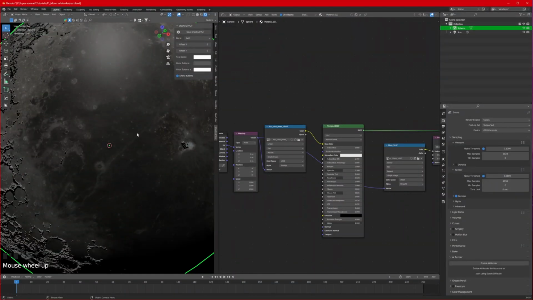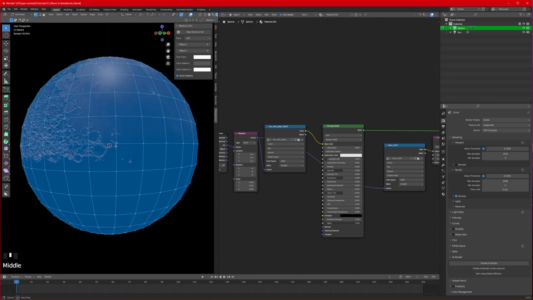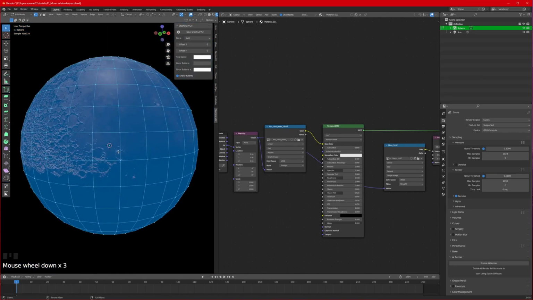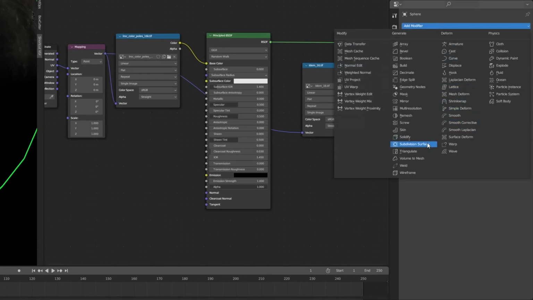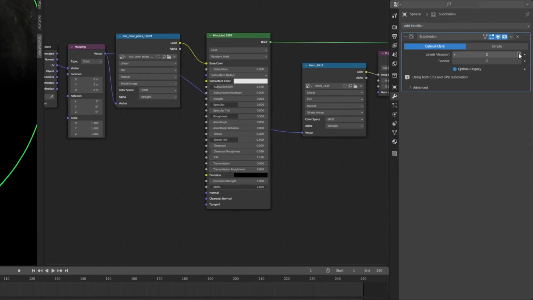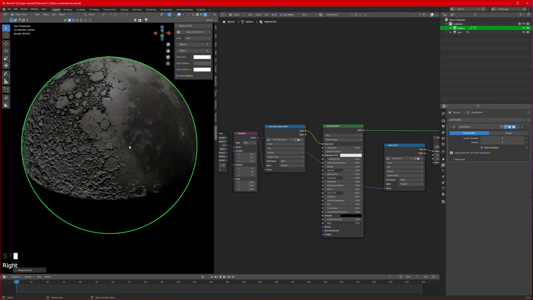Alright, so our displacement has so many details, but the geometry of our object is very, very low. It's like 10,000 times less. So we have to add more geometry by applying a Subdivision Surface modifier. Let's set this to 5 for right now. I know it's very high, but let's just set it for now.